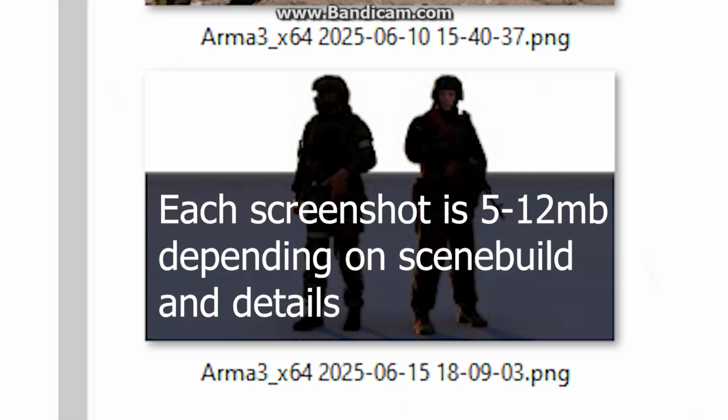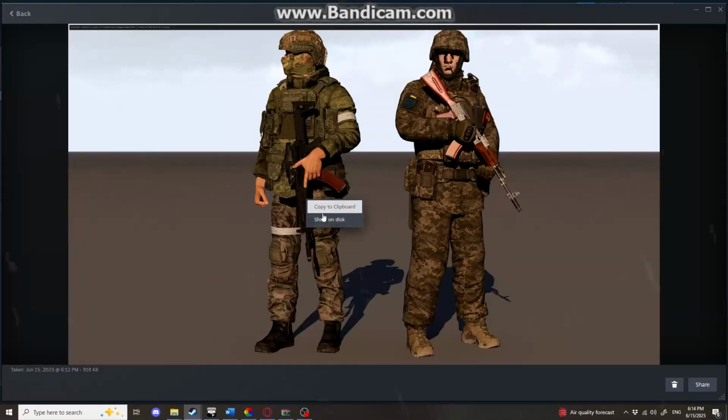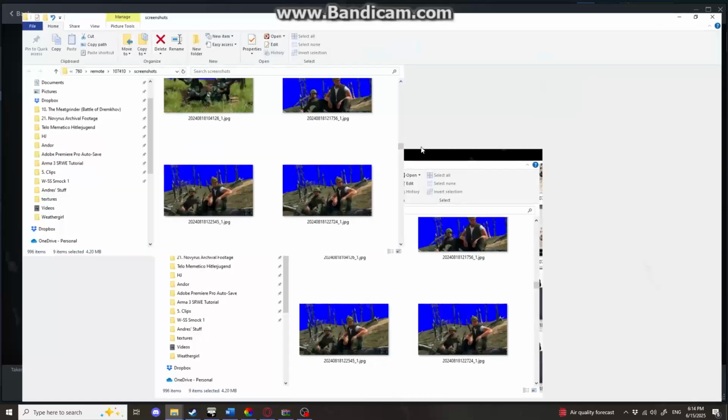After this, you should delete your JPG screenshots because they're redundant. The JPG screenshot folder is accessed by going to Arma 3 Steam library page, clicking on one of the screenshots, right click, left click on Show on Disk, select and delete.